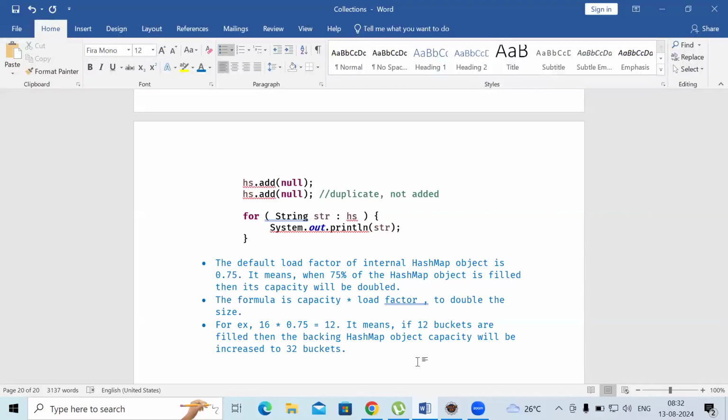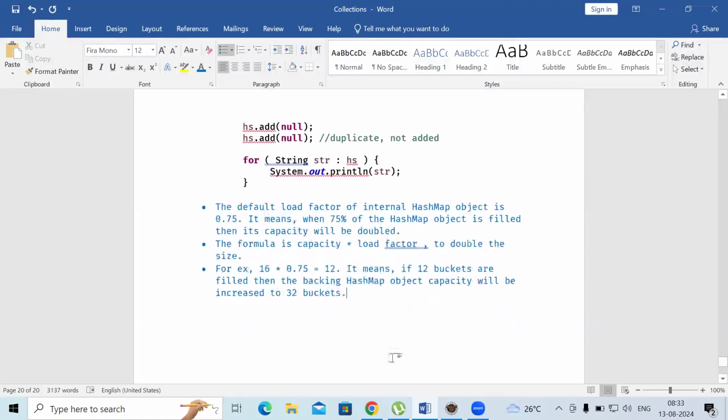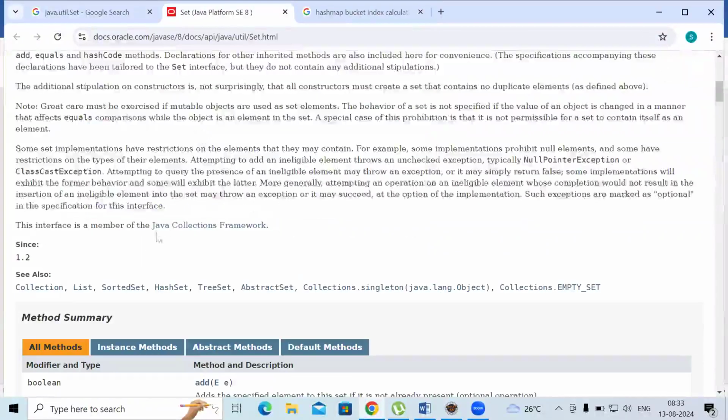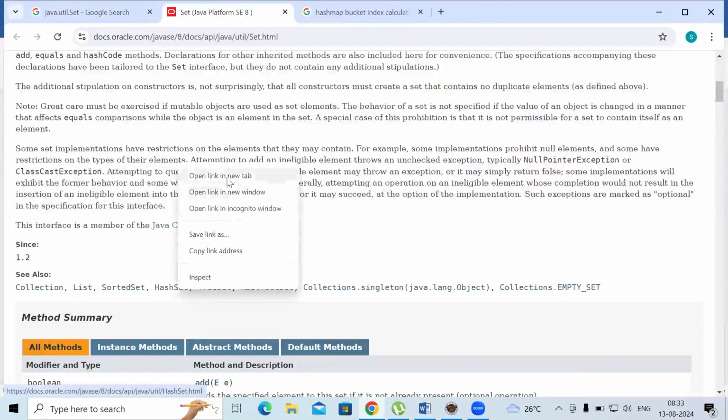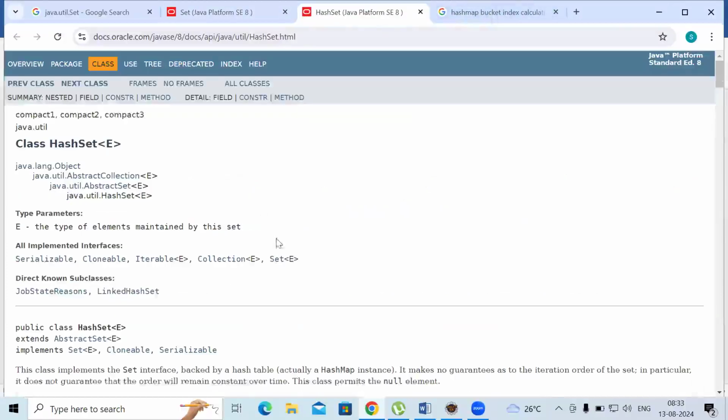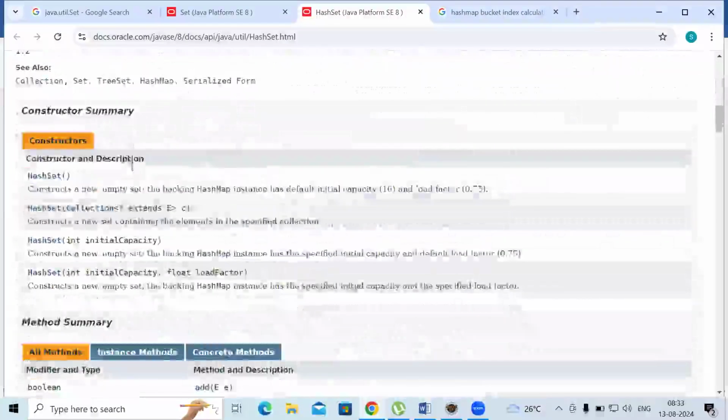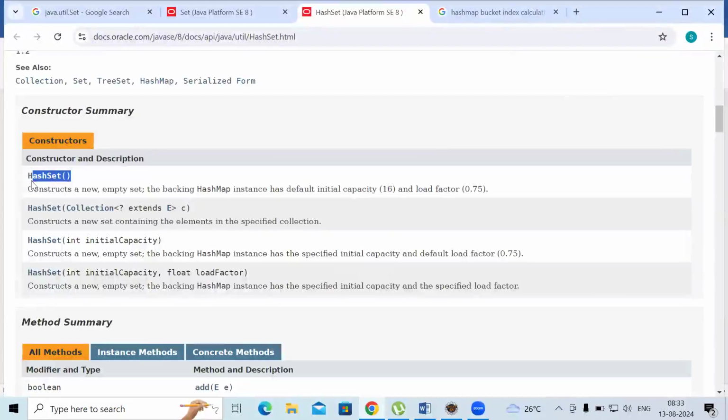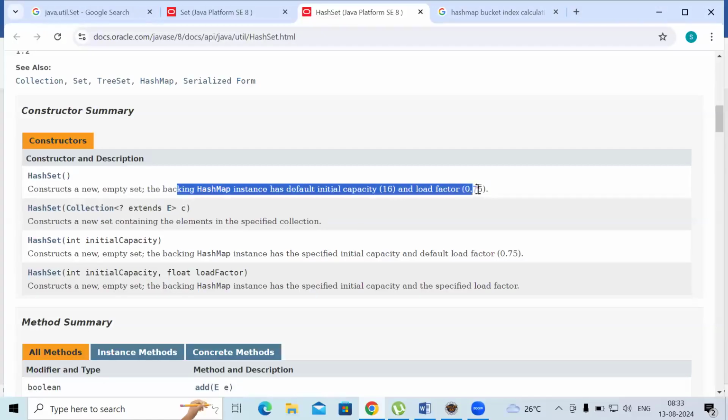So did you understand what is happening internally? These are all internal things that you should know. You are learning hash set, but actually you are learning hash map, because internally hash set uses hash map only. That's why you're learning all these things. So while creating a hash map object, let's see. If I open hash set, look at what is happening in a hash set. At the time of creating a hash set, you can create an empty hash set, construct a new empty set. The backing hash map instance has default initial capacity 16 and load factor 0.75.